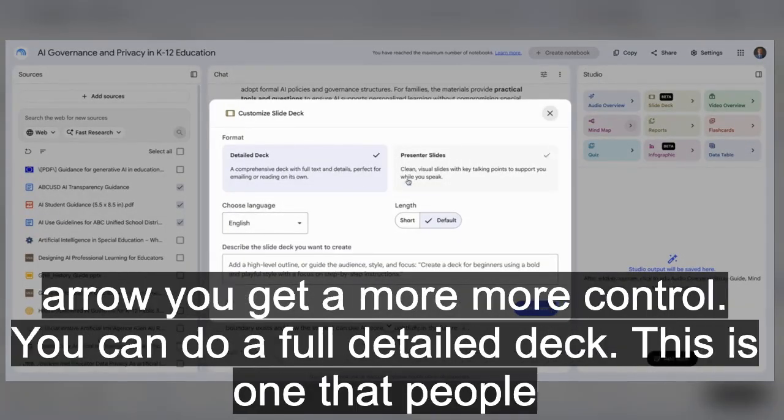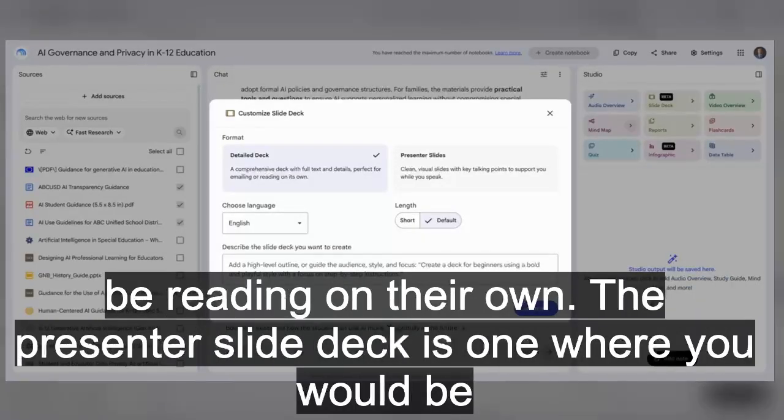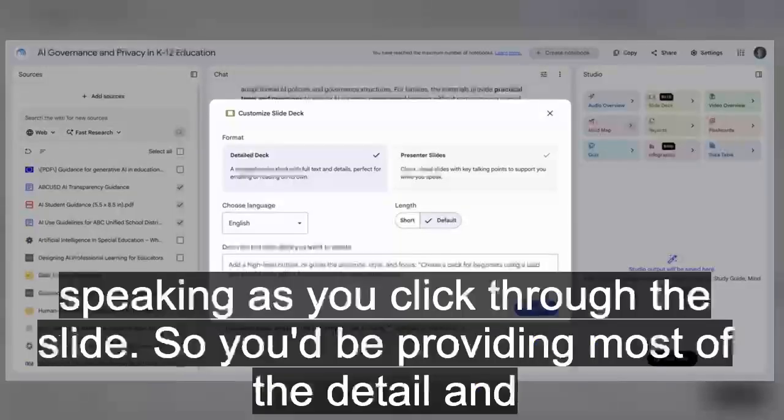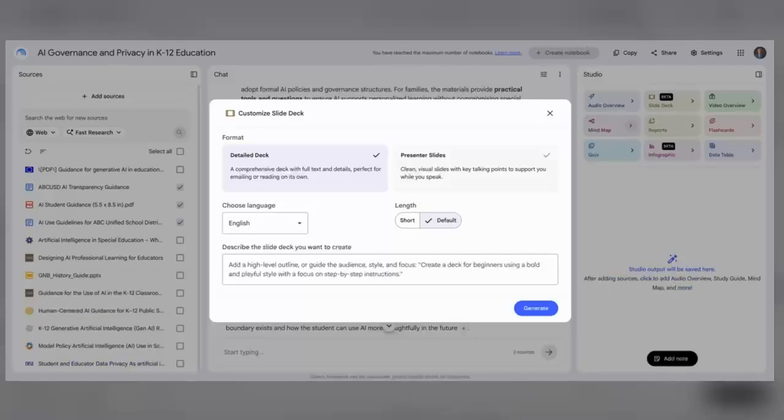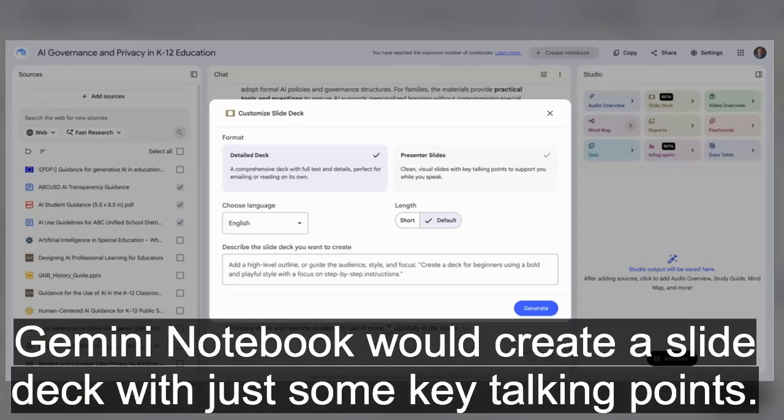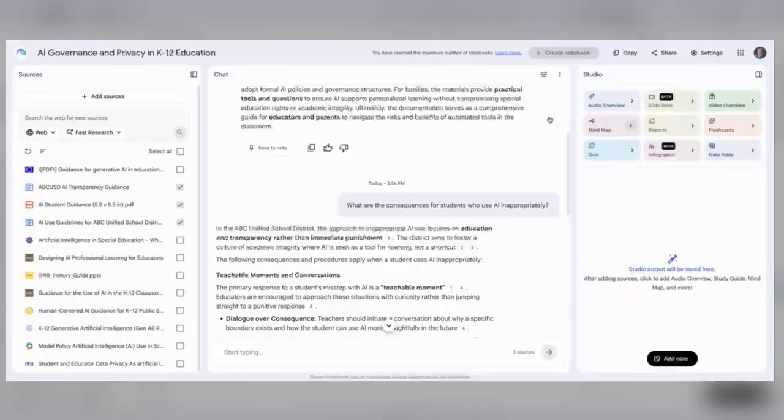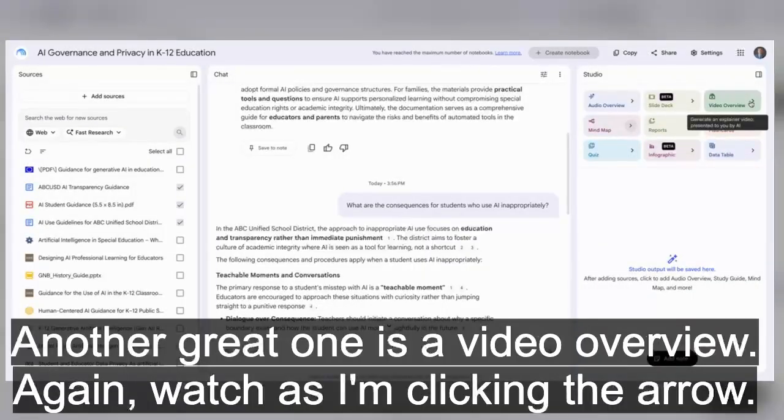Same thing, by clicking that arrow, you get more control. You can do a full detailed deck. This is one that people would be reading on their own. The presenter slide deck is one where you would be speaking as you click through the slides. So you'd be providing most of the detail, and Gemini Notebook would create a slide deck with just some key talking points.